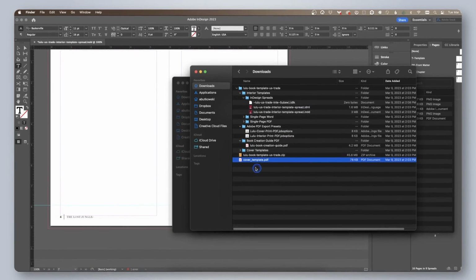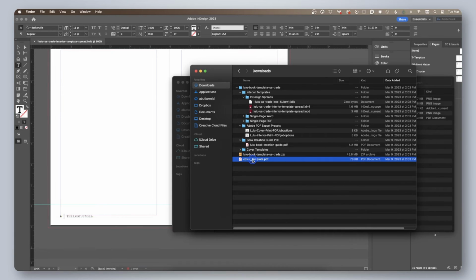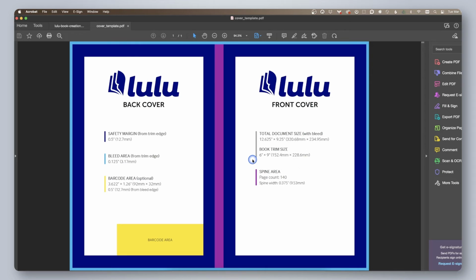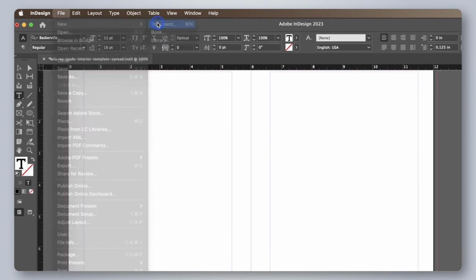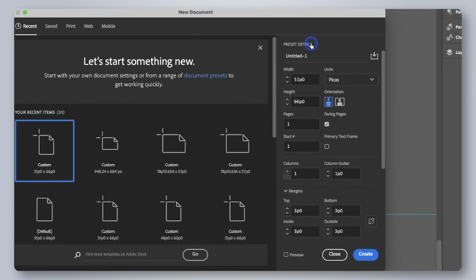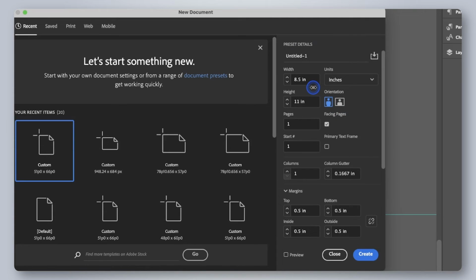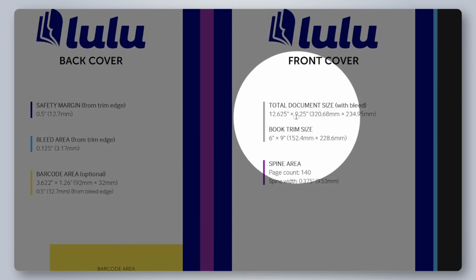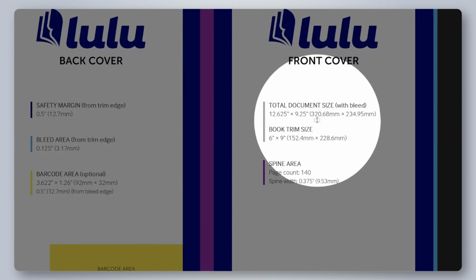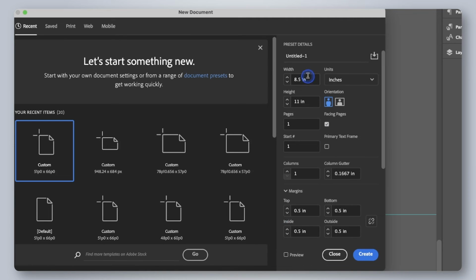To create your book cover, locate the custom cover template PDF you downloaded from the Lulu pricing calculator and open it. In InDesign, click File, New to create a new document. Change the units to inches if it is not set already. For the width and the height, use the dimensions indicated on your custom Lulu template. For my project, the width will be 12.625 inches by 9.25 inches.